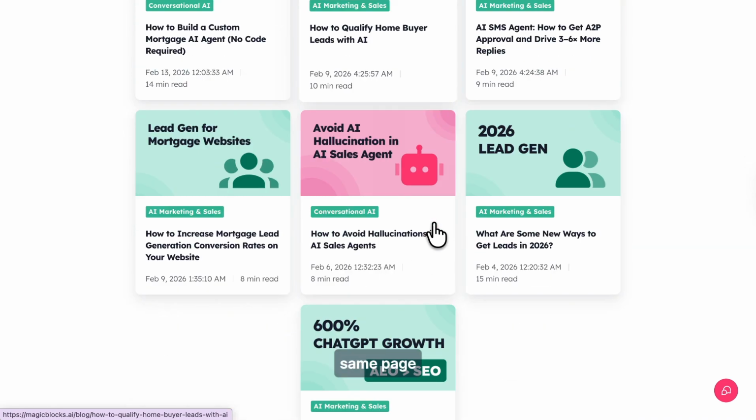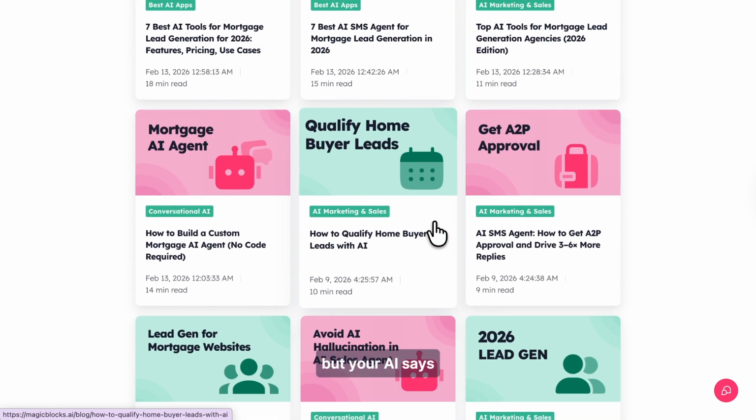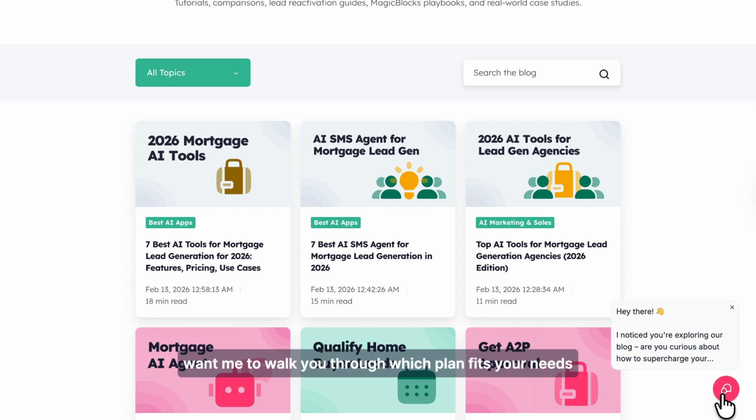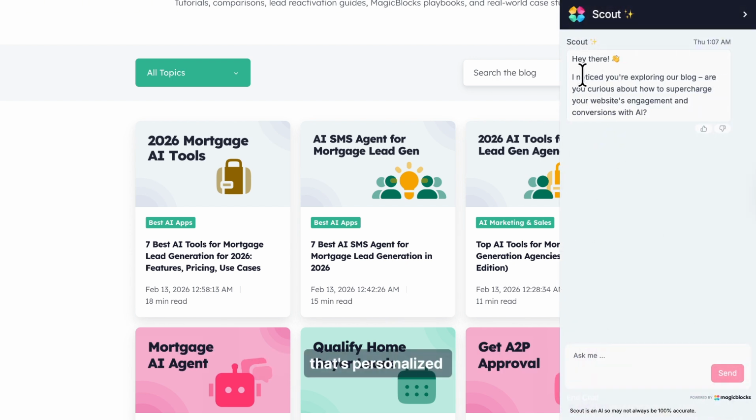Same prospect, same page. But your AI says, "Hey, I saw you came from YouTube looking at our pricing. Want me to walk you through which plan fits your needs?" That's personalized. That's relevant. That converts.